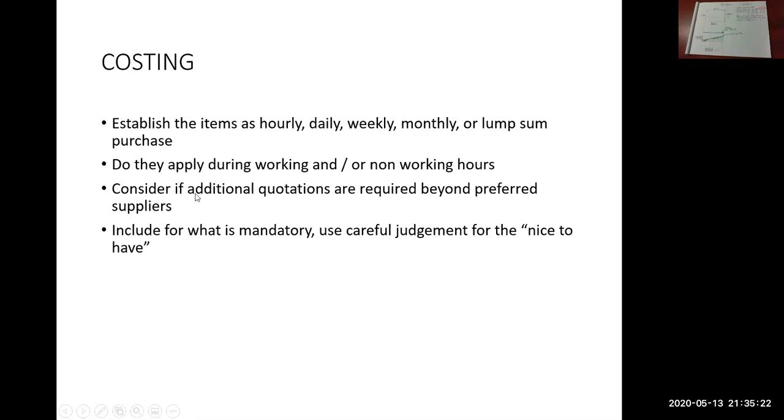So get extra quotes. Include what is mandatory. The specs will tell you what is mandatory. Use your careful judgment for the things that are nice to have. Again, you're trying to be the low bidder on the project. Including a whole bunch of these nice to haves will make everybody happier on the job site, but it's increasing the cost of your tender, which likely means you're not going to be the low bidder.